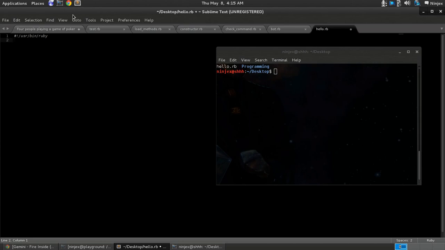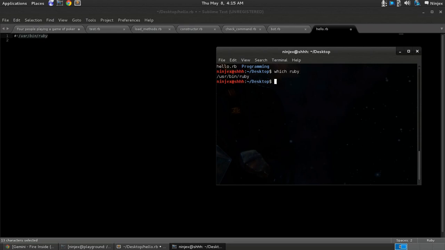First off, your program starts with what we call a shebang, which is the hashtag exclamation mark, and then it's followed by your Ruby path. You can find that by opening up a terminal and typing in which ruby. Mine's in /usr/bin/ruby, so that's why that is prepended by the shebang. So right now we have a file open called hello.rb, and that's what we're going to be working on.